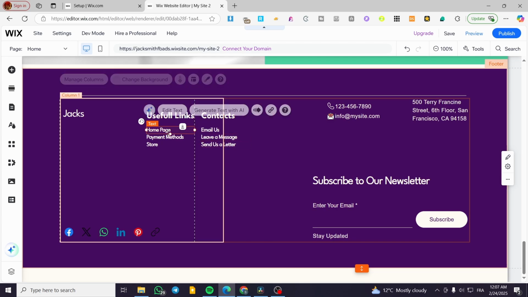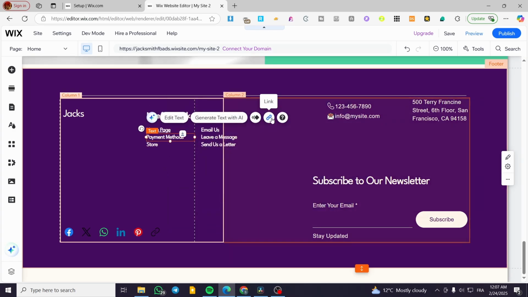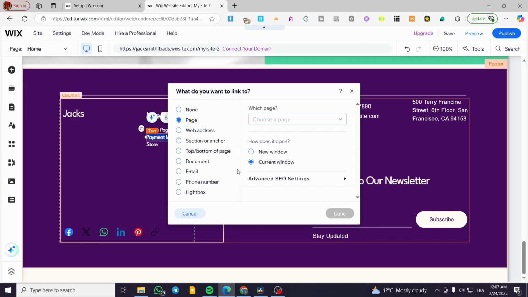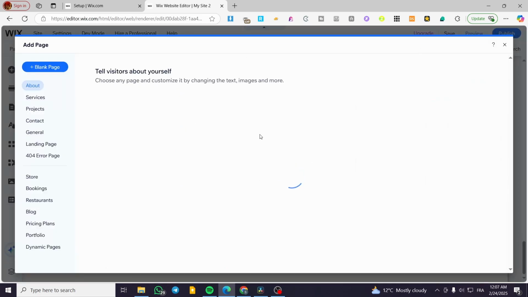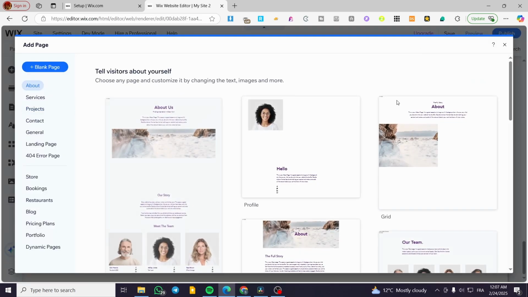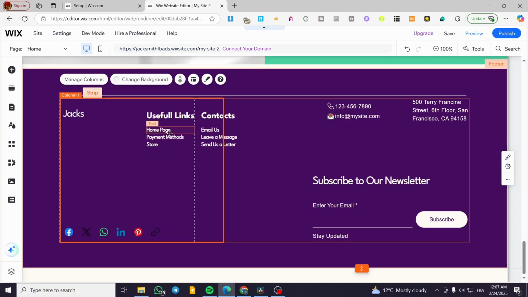You can go ahead and head over here, click on edit text, or before editing the text, we are going to click on link. For example, here the page, we're going to put the home page. For the payment method, you're going to click on link and then you can go ahead and create a document for the payment links. Also, you can go ahead and have a new page added just like that, and then you're going to add over it. So do not leave it as blank as it is.